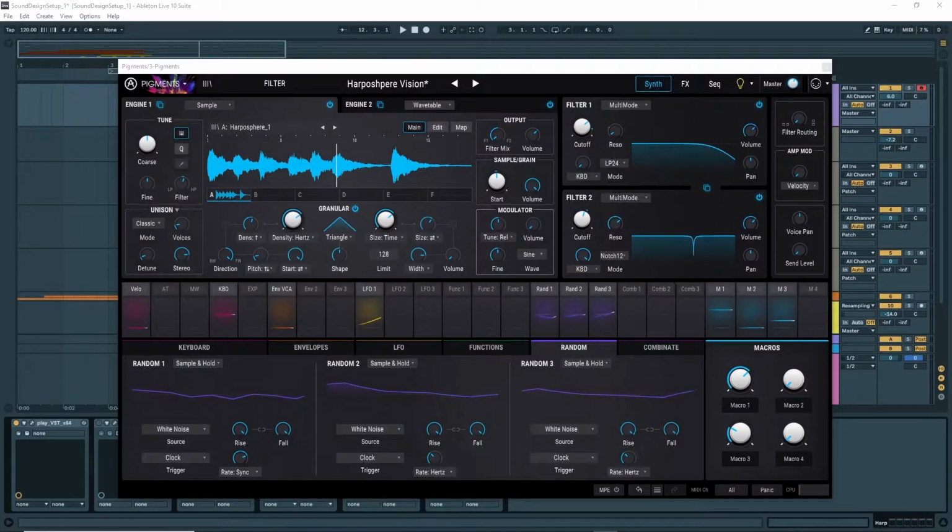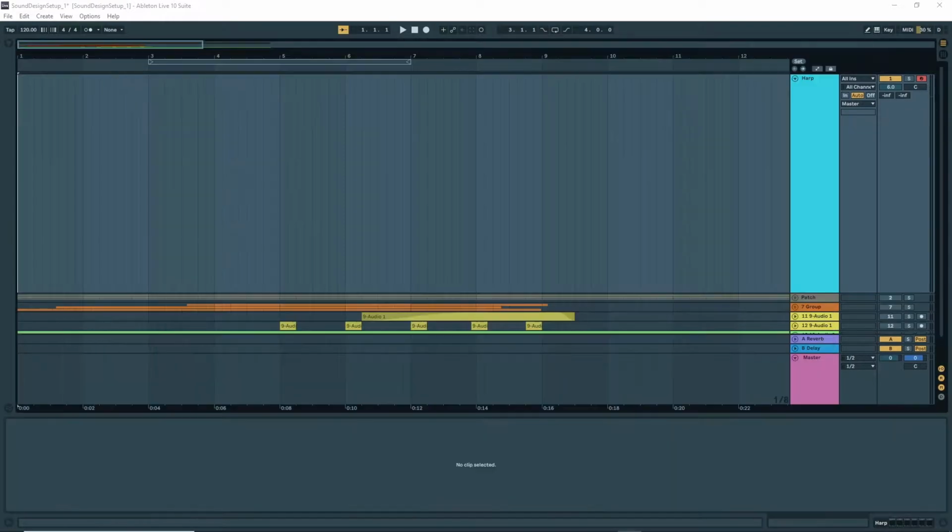Hi there, so I'm going to go over how I made that drone kind of ambient soundscape using Arturia Pigments 2. And it all starts off with what sample you drop into the granular synthesizer. So I recorded a harp sound, and I'm going to play that for you right now.